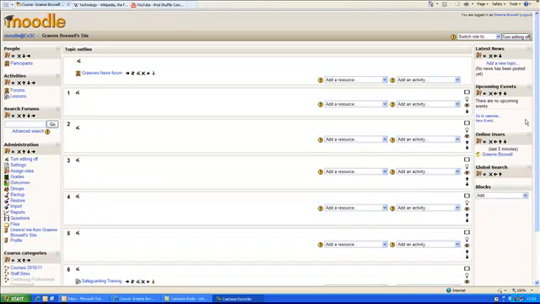Okay, we're going to show you how to use the book resource. The book resource is a way of creating a multi-page resource for your students to use and they can print out and stuff. It's not an interactive resource, although you can put links and things in, and you can also embed movies and stuff like that in it. But we'll have a look at it now.